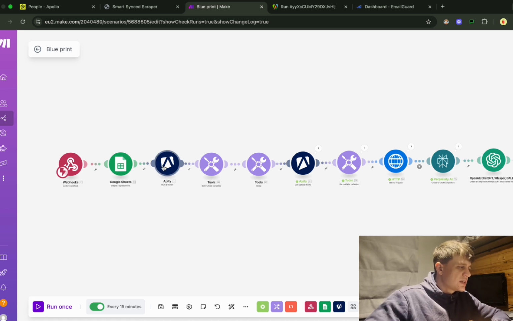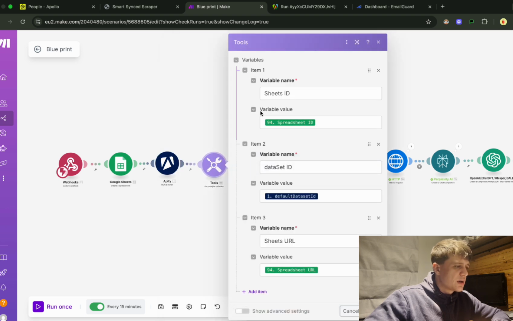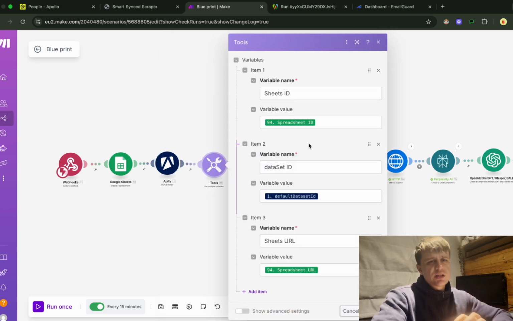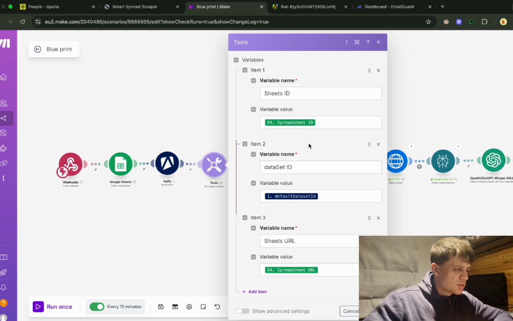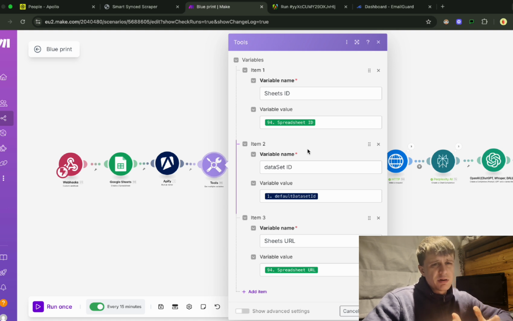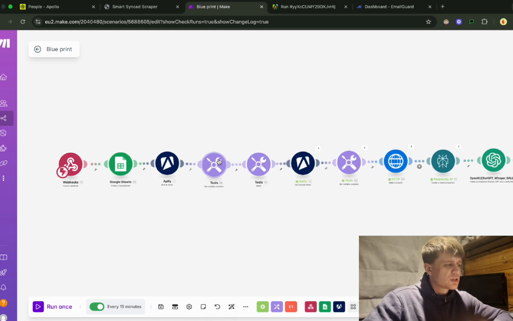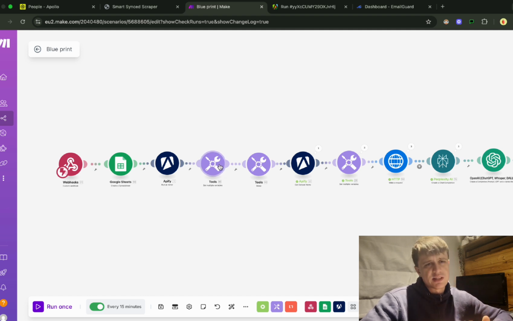So after it's basically run the actor, what we need to do is set variables. The reason that we set the variables is obviously because with make.com, it's a little bit finicky when it comes to variables coming from certain platforms. So if you run it through a set of variables, then that way it's able to process the data a lot better and a lot cleaner, and you won't run into error messages.